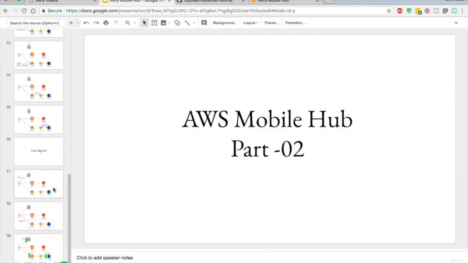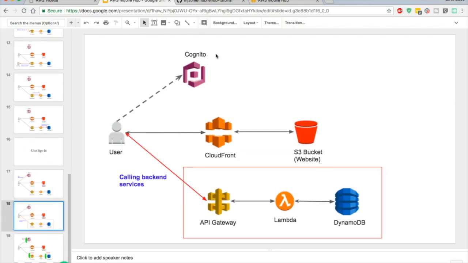Okay, now I am at the slides. This is the diagram. So in the last couple of videos, we used AWS Mobile Hub to host a web application on an S3 bucket and serve it through a CloudFront distribution. And also we added authentication or user sign in and sign up with a Cognito user pool. Today, our sole focus is on calling backend services. Since we are developing a to-do application, a user can log into the application and make create, read, delete, update calls. Those calls will be intercepted by an API Gateway and proxied to a Lambda function.